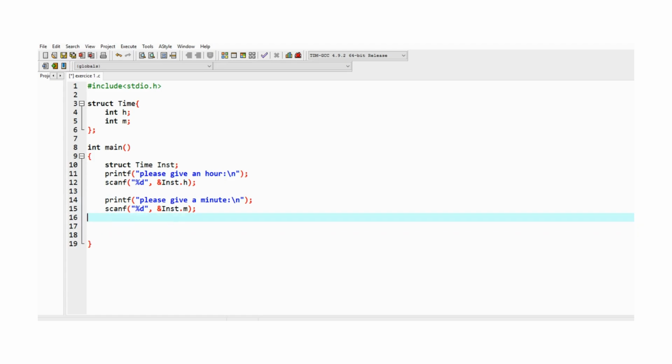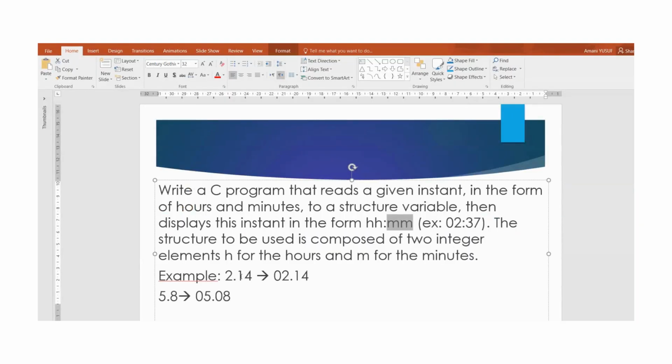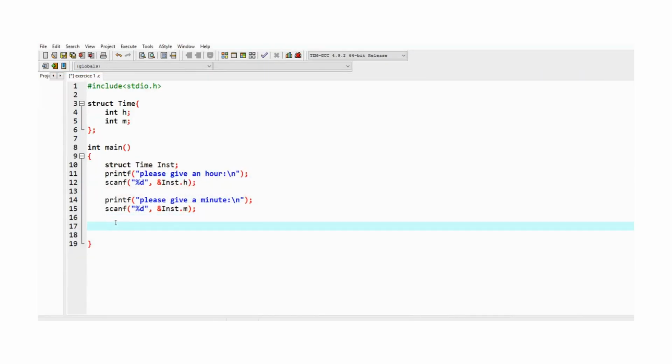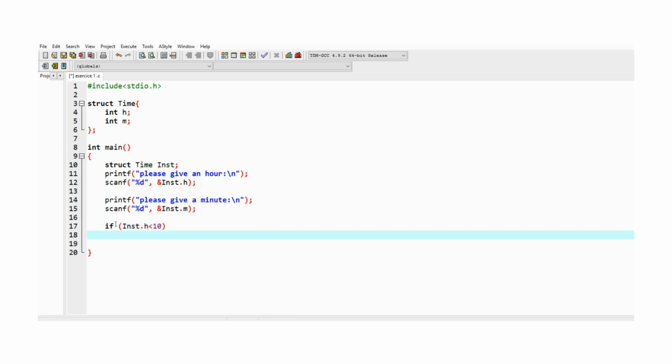Now, if the hour is, for example, 2, the output must be 02. If the minute is, for example, 8, the output must be 08. So we have to respect this form, HH:MM. So we have to do some control on the given h and m. How will we control that? With if inst dot h is less than 10. If it's less than 10, what are we going to do? We are going to add 0 in the beginning.